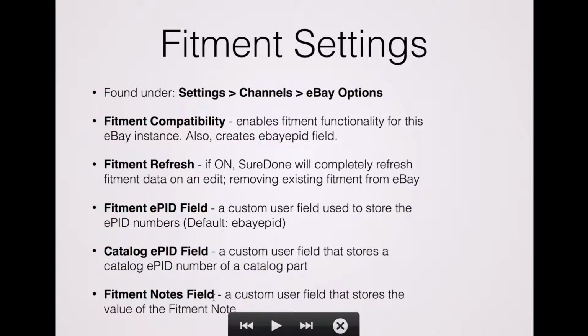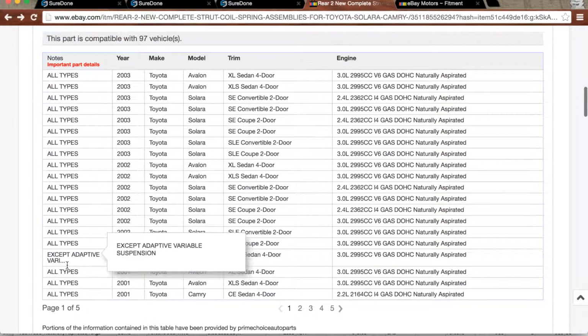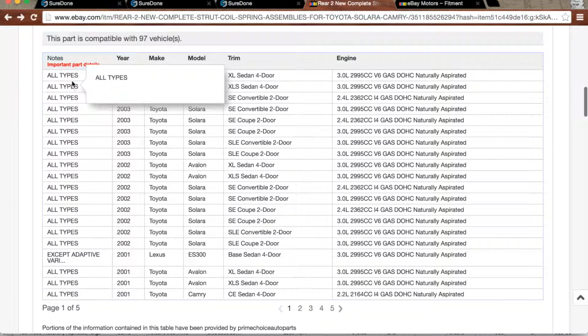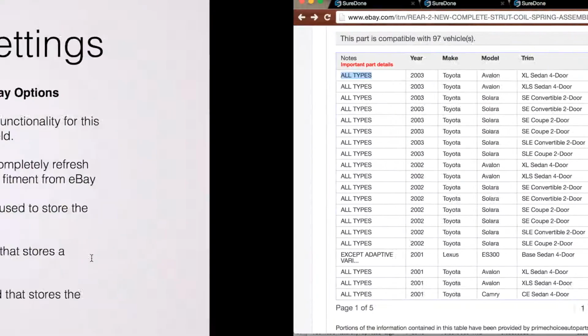Now the last one is the Fitment notes field, and this is a third completely optional field you can also create and map, and this will attach a Fitment note to the end of every ePID associated with this product with whatever note you put in this field. So it's sort of like an all or nothing. It's not a note for one particular ePID, but it's a note that you want to put on all of your ePIDs shown. So for example, like this guy, let's assume he didn't have this one here. He wanted to put all types on all of his listings. You'd put that in the Fitment notes field.